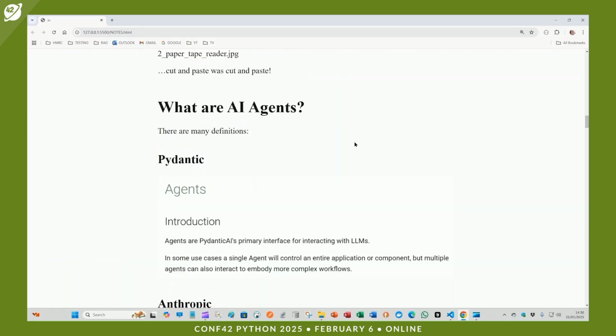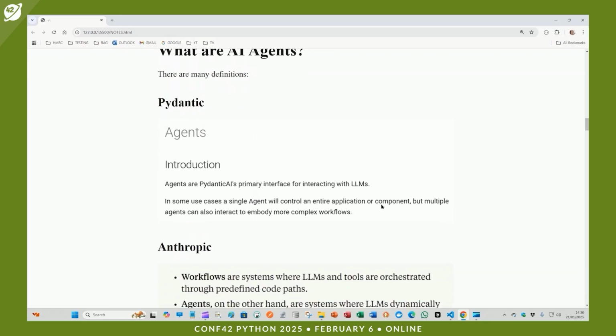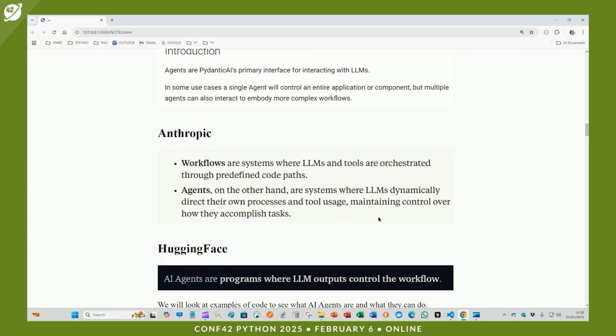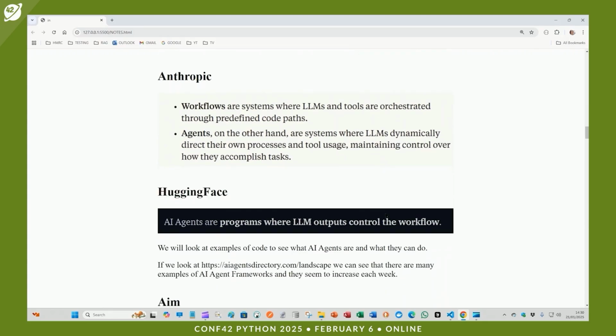So what are AI agents? The word agent is a subject of much discussion in academic circles, but if we look at AI agents, we can see that Pydantic has its version, a primary interface for interacting with LLMs, and Anthropic also defines workflow and agents, and Hugging Face says AI agents are programs where LLM outputs control the workflow. What we're going to do is look at examples of code to see what AI agents are and what they can do.